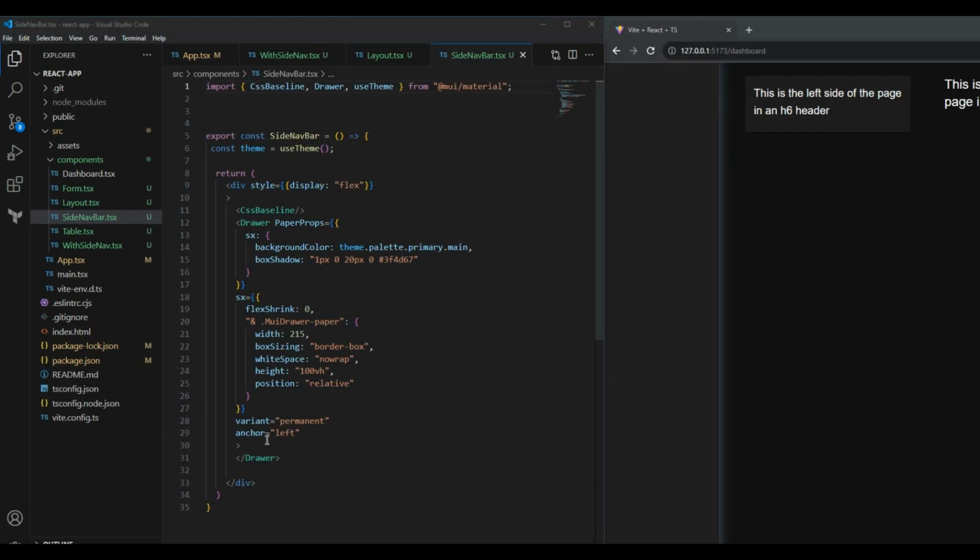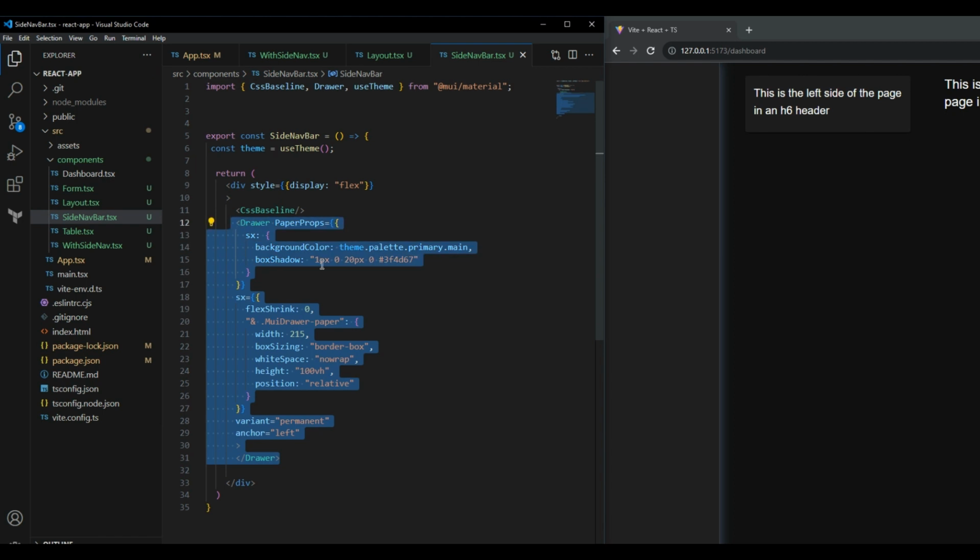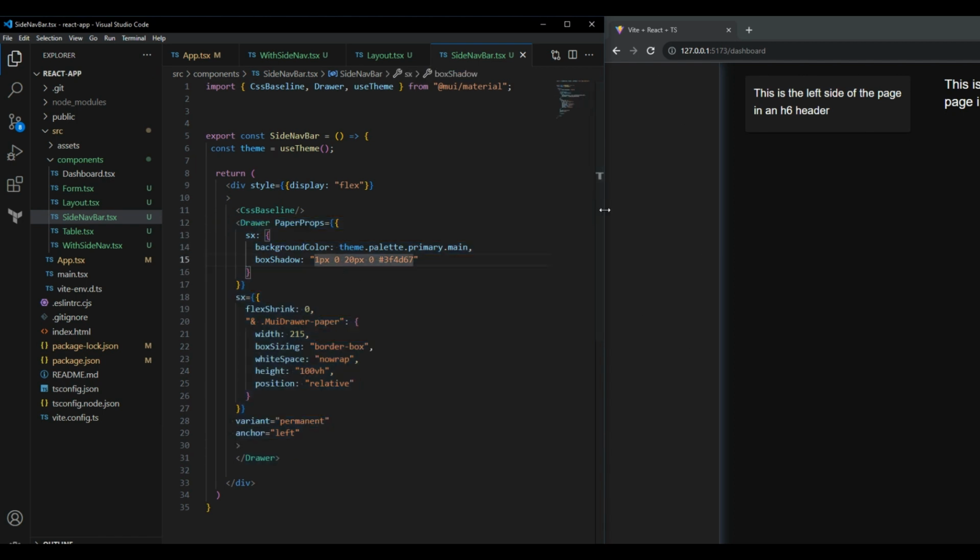So the next piece of code is the main drawer component from Material UI. So we have this drawer component initialized here. We have the drawer on the right. You can see the box shadow here. That's this styling. We've given it a background color, and we've put all of this in the paper props. So a lot of Material UI components are built on a paper component, which the drawer is, as well as the card.